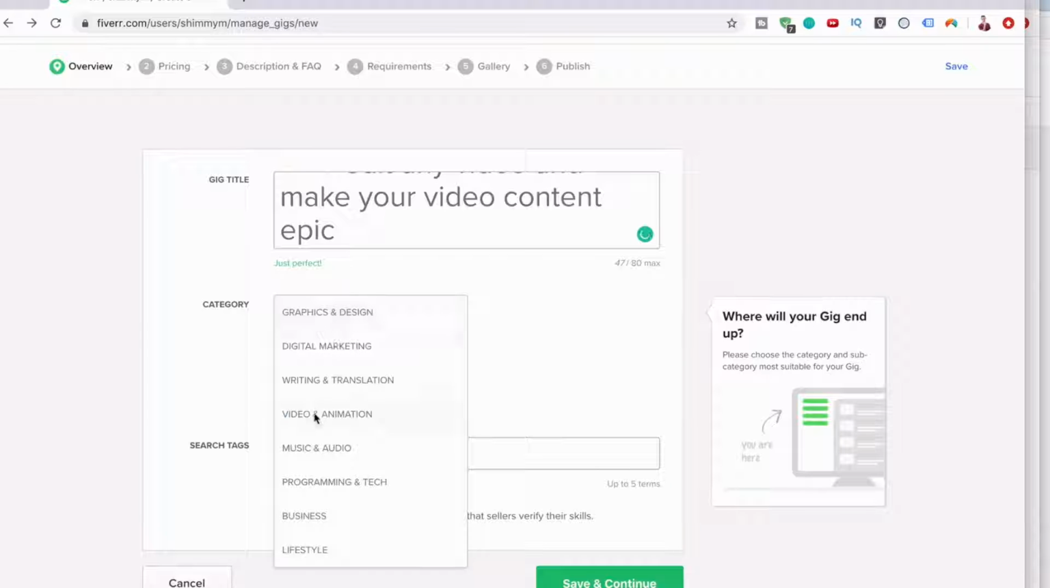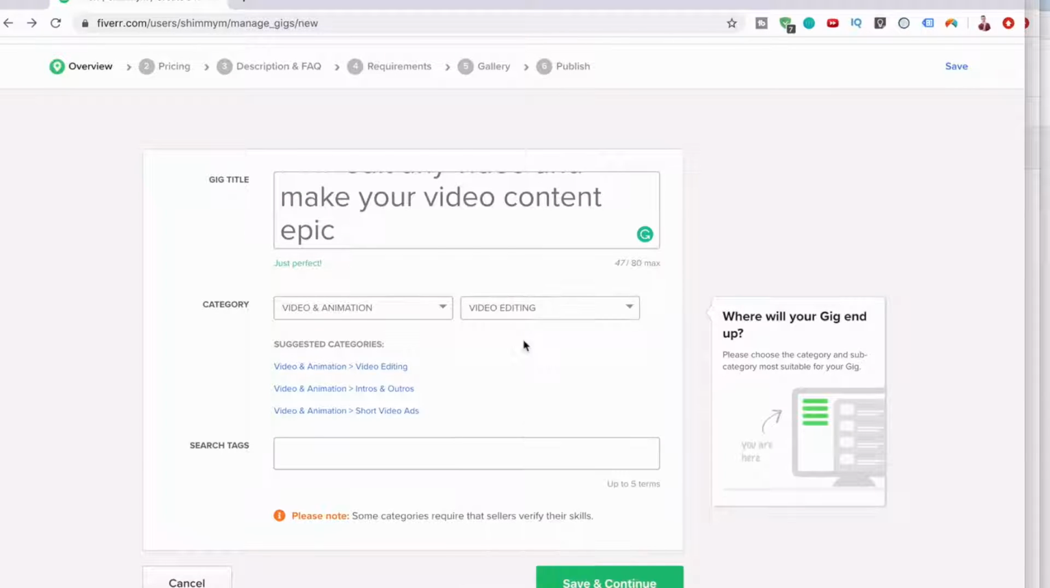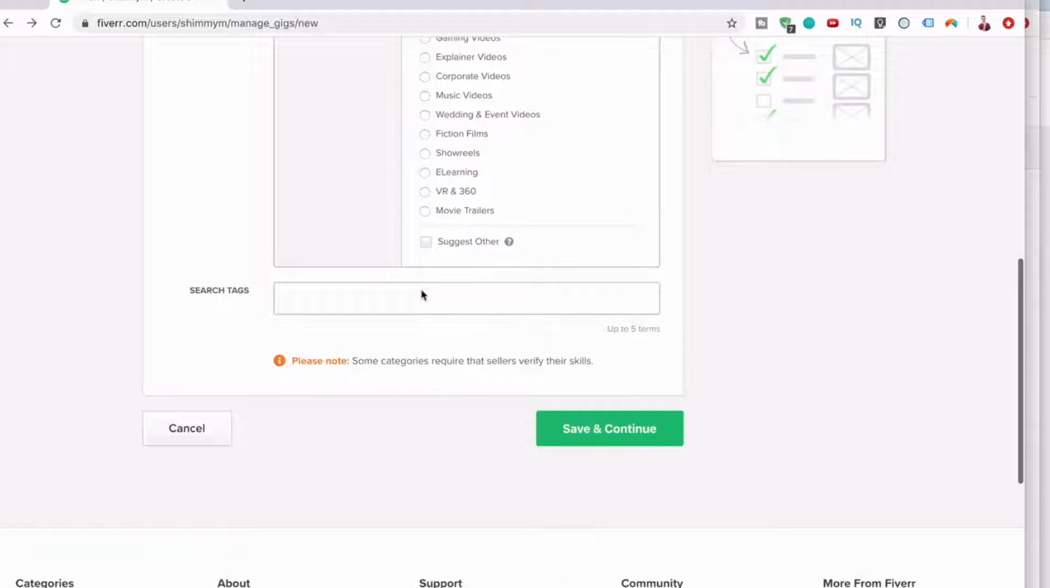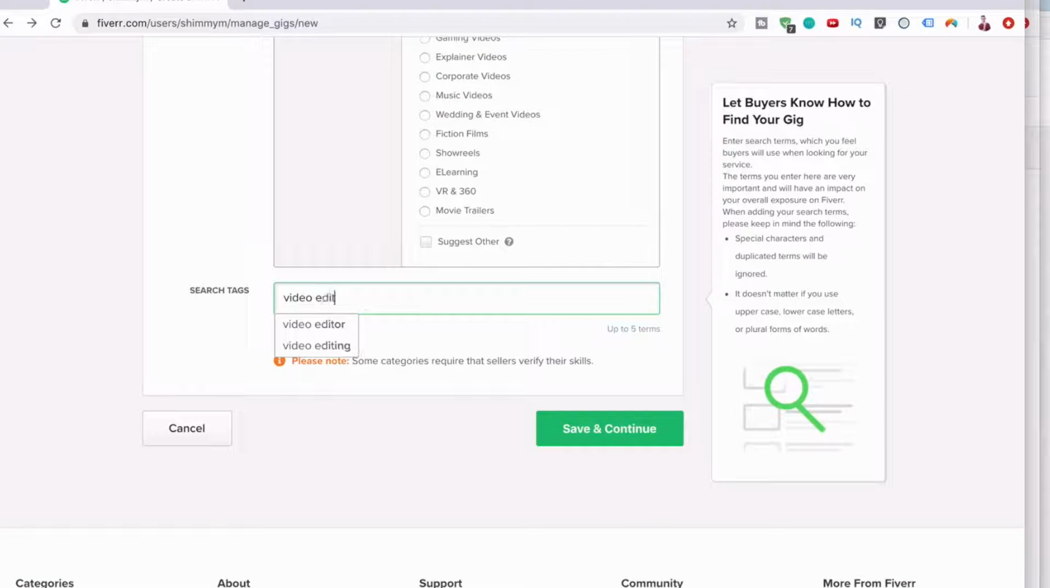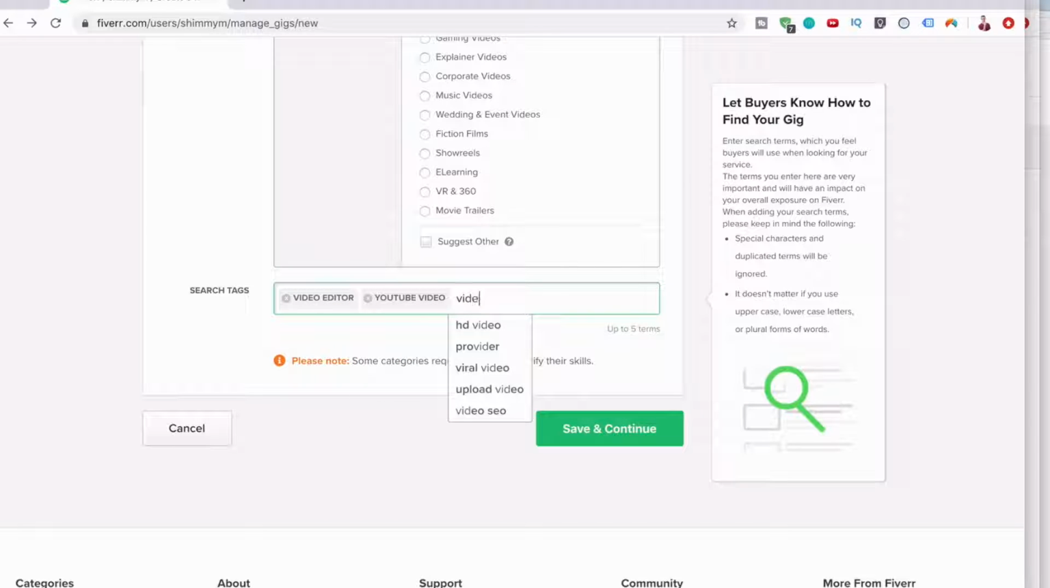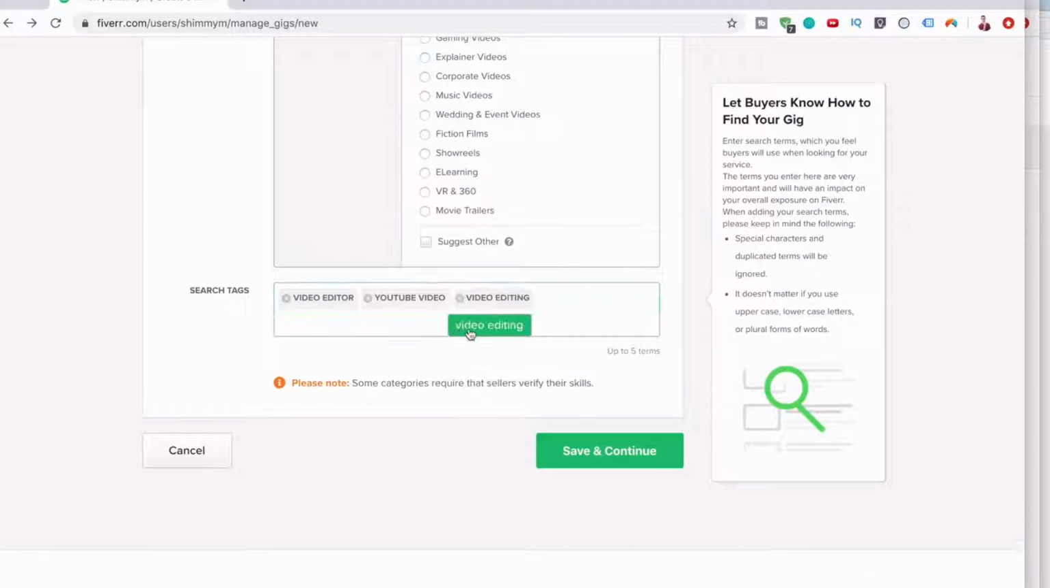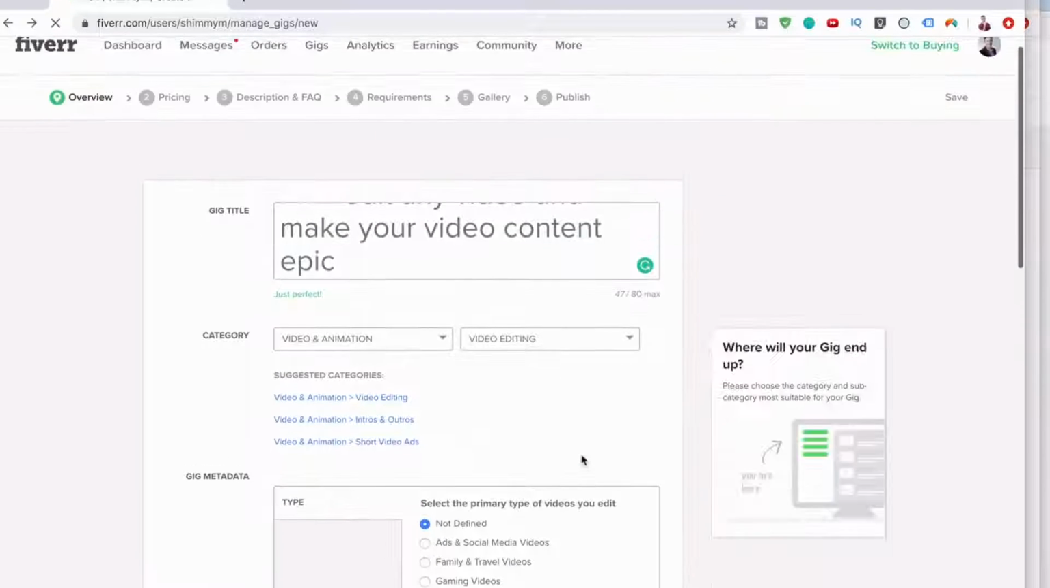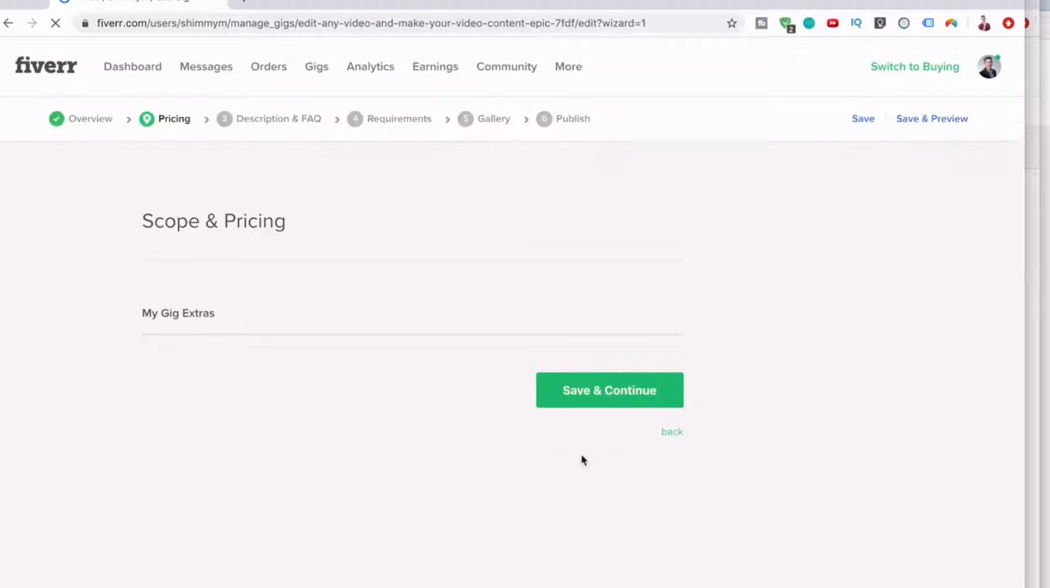Okay, so now let's go video animation, subcategory video editing, not defined. Let's search tags: video editor, YouTube video editing, videography, and then Premiere Pro. Okay, very simple. You can have 5 search terms. So click save and continue, and then it will take us to the next step.